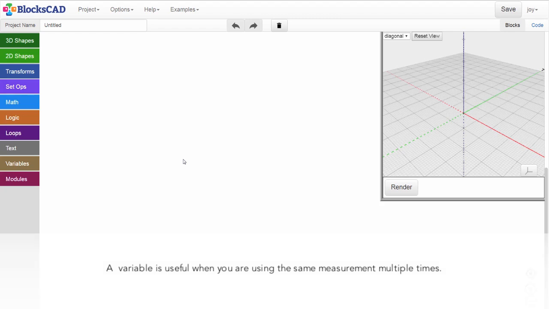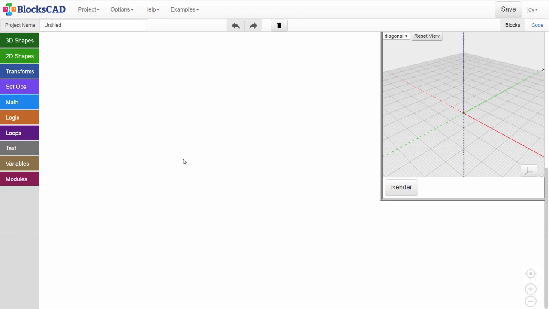A variable is useful when you're using the same measurement multiple times. A variable is a name for a value that you can change across multiple shapes by changing that value just once. To create a variable, click on the Variables category in the Blocks menu. The first time using variables, you'll find two blocks, a variable setter and a variable value.